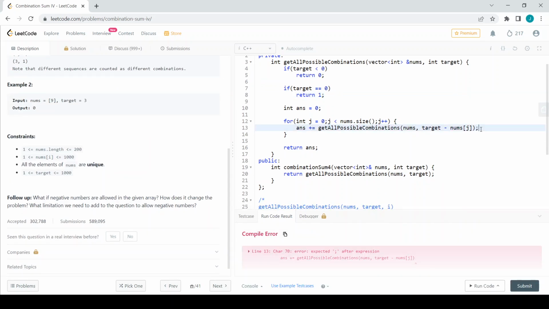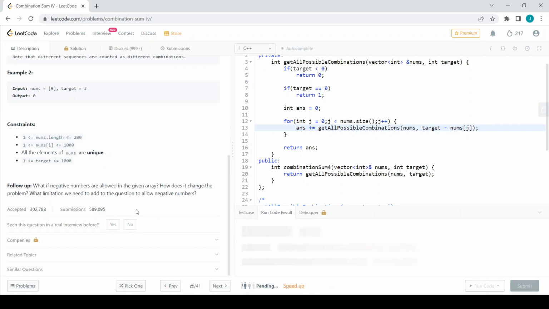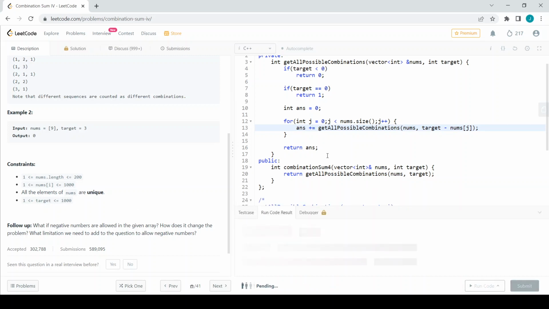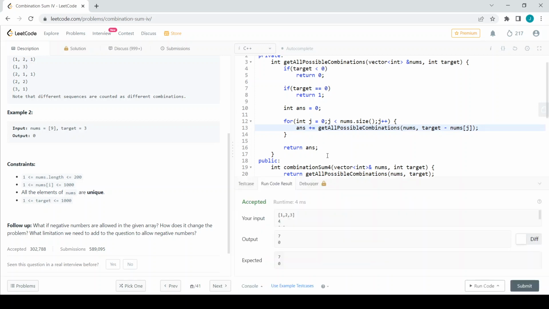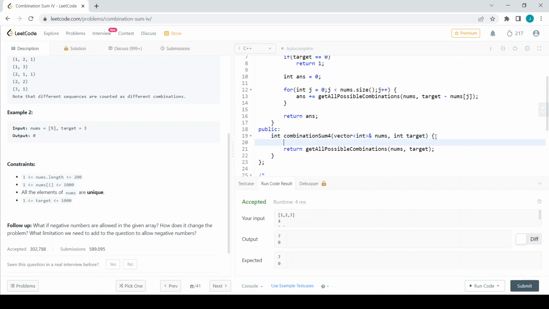Sorry, I missed the semicolon. Okay, it got accepted. But anyways, this is not an optimized solution, so we have to memoize the solution since there will be overlapping subproblems. And how can we memoize it?